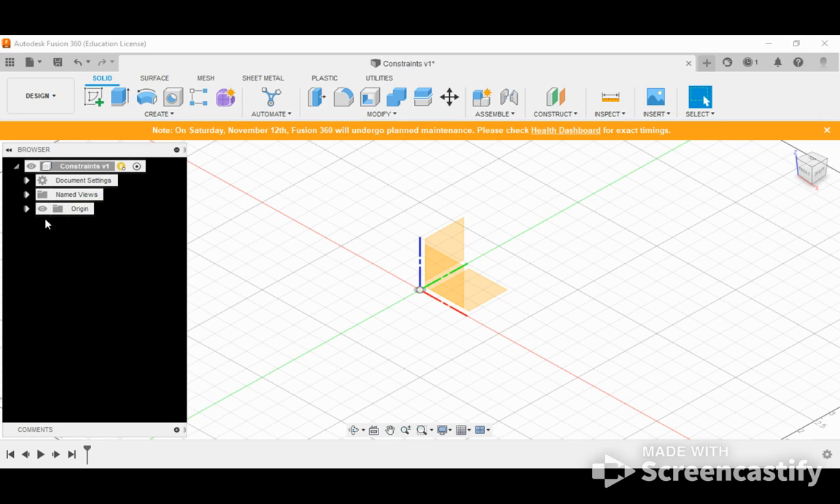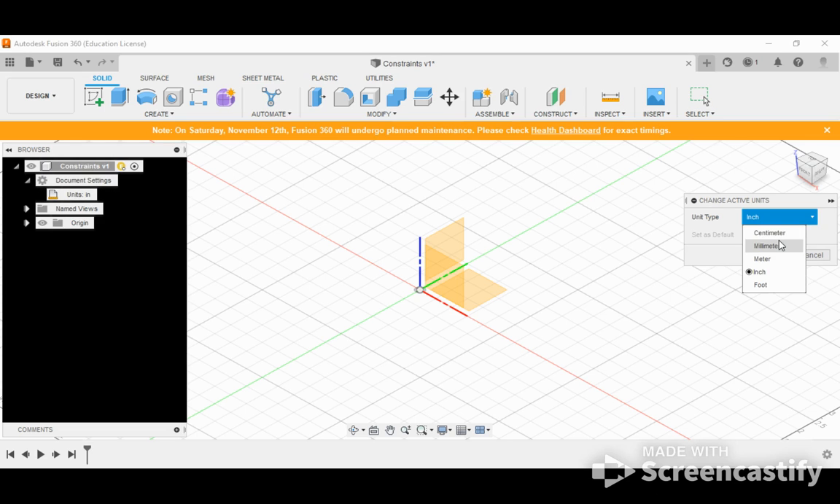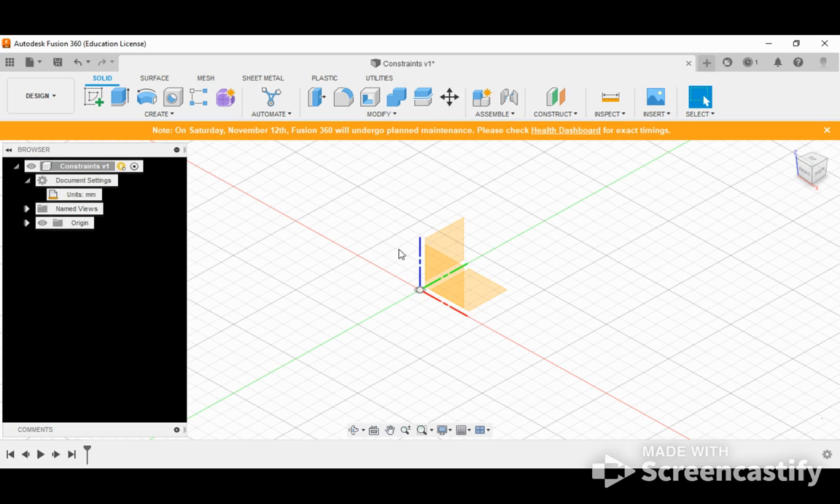Okay. So remember, I always like to have this origin on because it makes it easier to see what's going on. So just click that little eyeball. Our document settings, we do need this one to be in millimeters. Right now, mine's in inches. You go here, you click that little change units, change it to millimeter, and okay. So now what you're going to do is you're going to create a sketch.